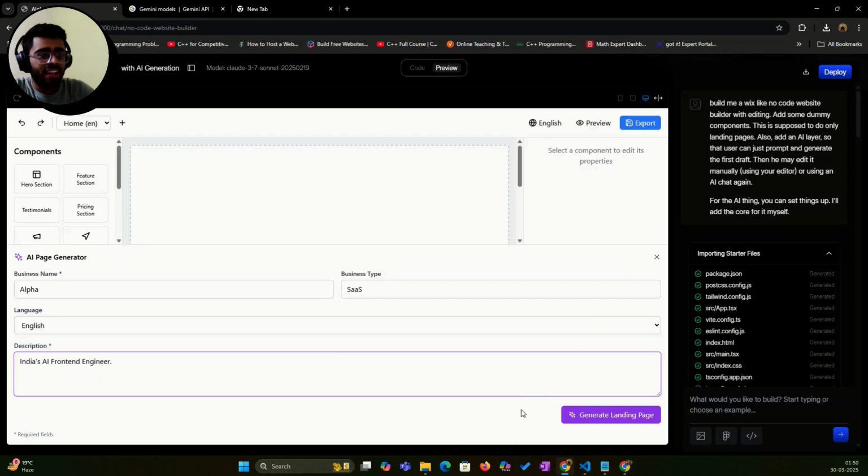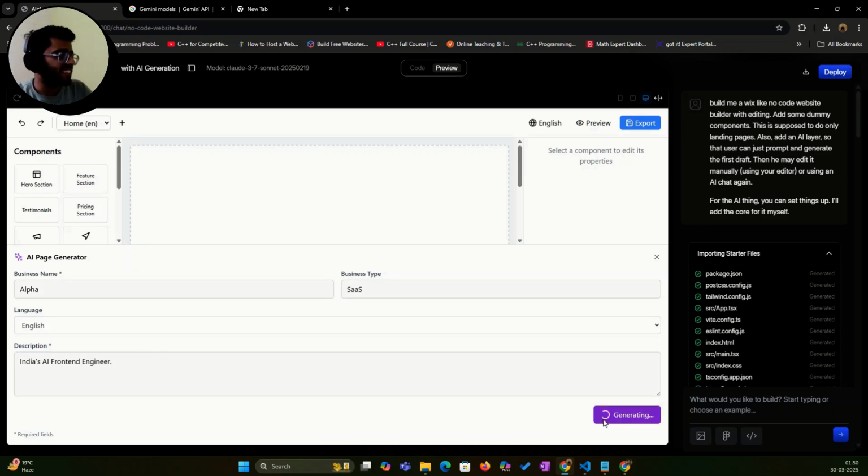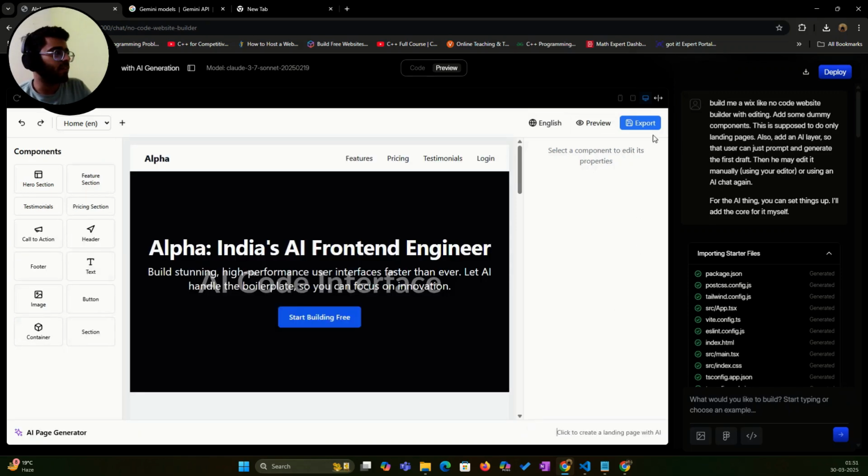And by the way, the AI has integrated the Gemini SDK. It's using Gemini to generate the landing page. This application, which is running inside Alpha, has integrated an AI SDK that uses Gemini to generate landing pages. It's like a cool recursion problem. So I just clicked generate. Let's see what happens. Let's see what we have.